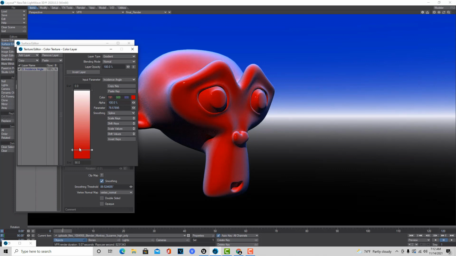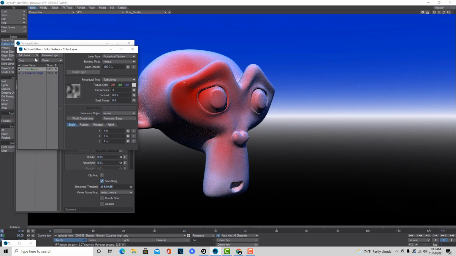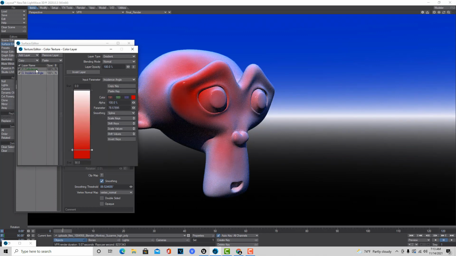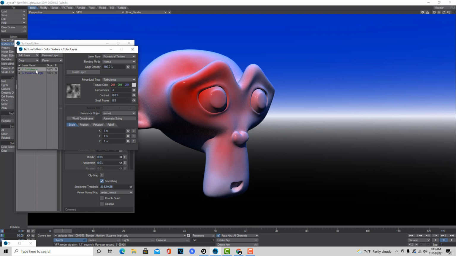So anyway, this layer here is going to end up being our background color. And then if we go here and add a layer, we're going to add a procedural on top of this. So I'm saying this is the background and this is the foreground color. This layer is blending in with this layer, kind of 50-50 under the normal blending mode.